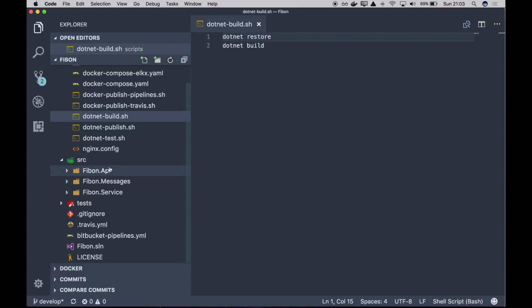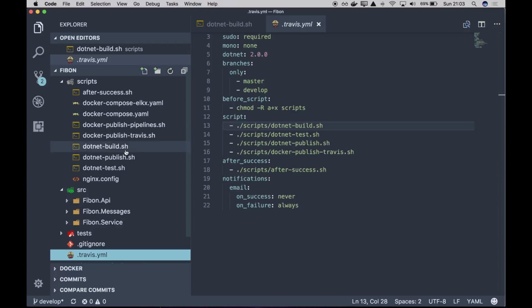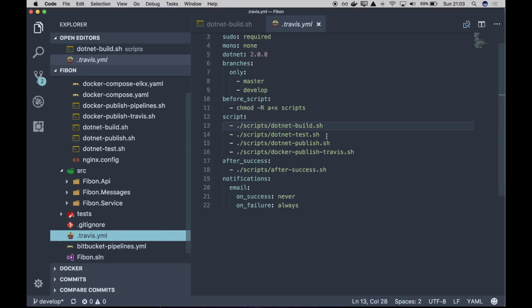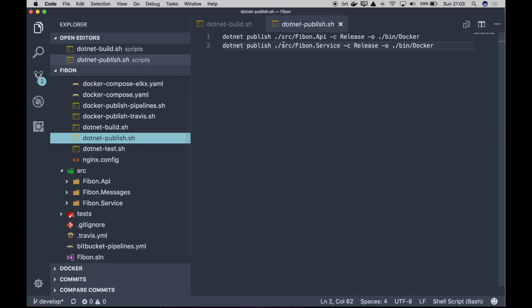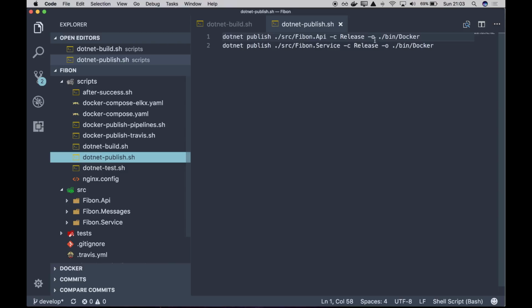The next step is the .NET test. It will just run the tests on our test project. Once our tests pass, I call this .NET publish. As I showed you before, it calls the dotnet publish command, makes use of the release configuration, and publishes our files to this bin Docker directory.